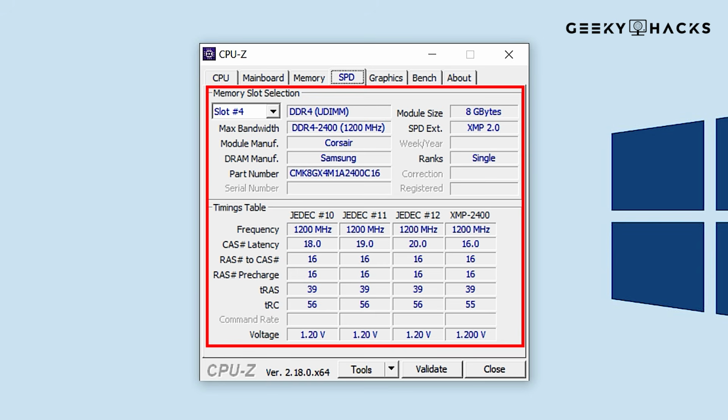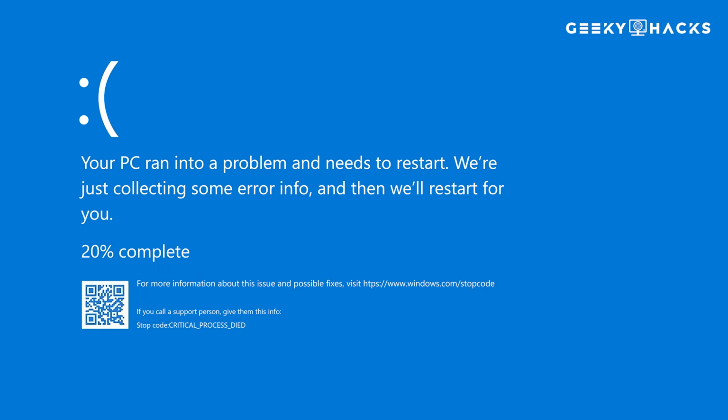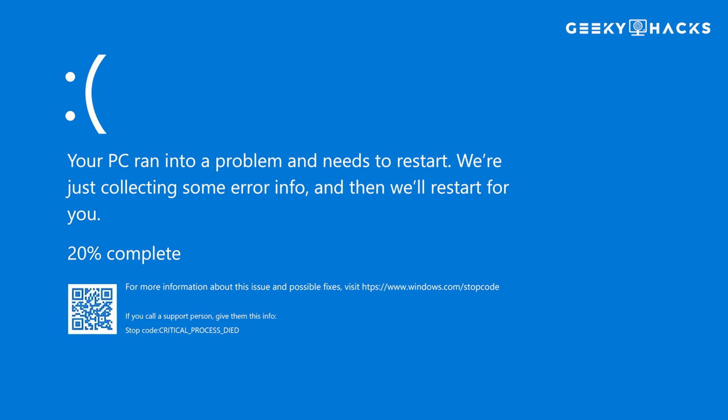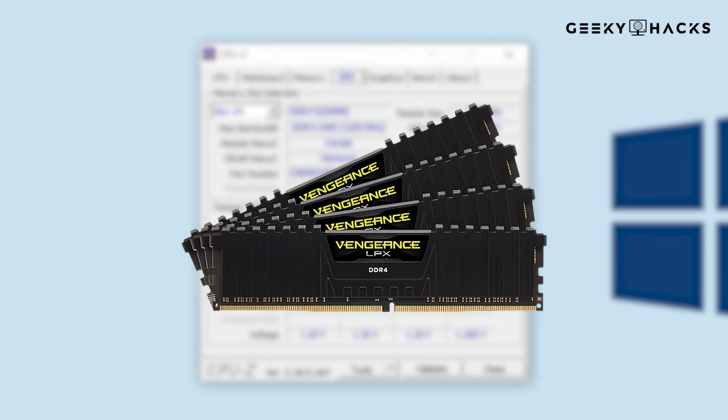Now let me save you from a common mistake. Do not mix random RAM sticks. Even if both are DDR4, both are 3200 MHz, both are 8 GB, they can still have different timings, different voltages, different internal memory chips, and that can cause blue screen errors, random crashes, boot failures, system instability. Sometimes it works, sometimes it doesn't. But if you want stability, don't take that risk. The safest option? Buy a matched kit. For example, 2 8 GB RAM or 2 16 GB RAM. Same brand, same speed, same model number. That's how you avoid compatibility headaches.